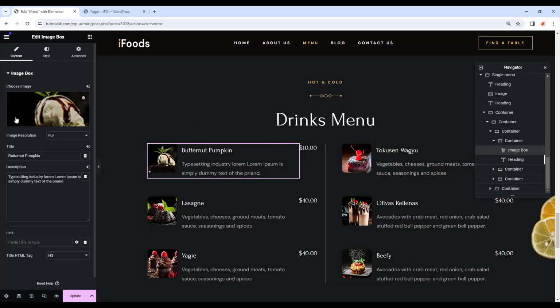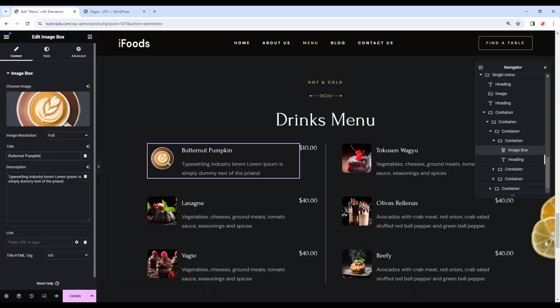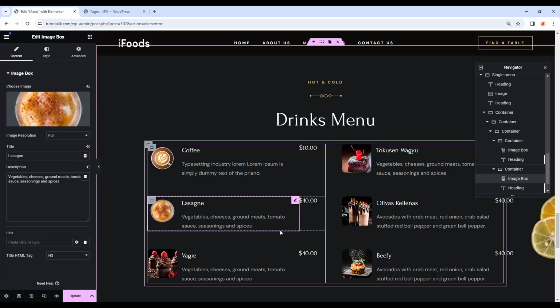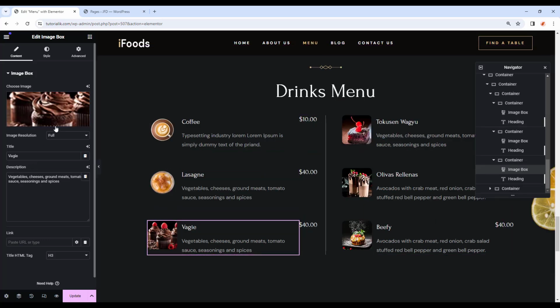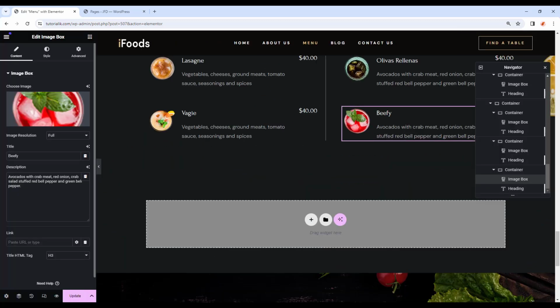Then let's change the images on the items. This will be all the drinks images, so let's start from here. You can change the title, but I'm not changing all contents and text because it will take a lot of time. So for now, just change the images like this. Look how cool it's looking. Then we're gonna add our last section in our menu.